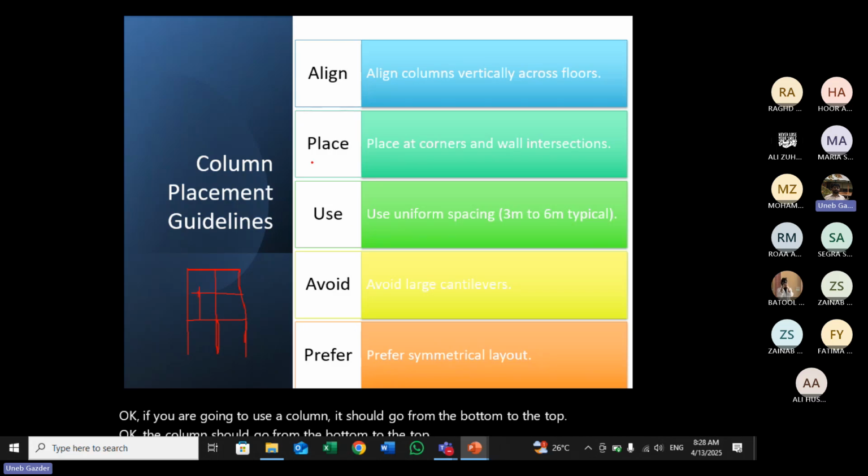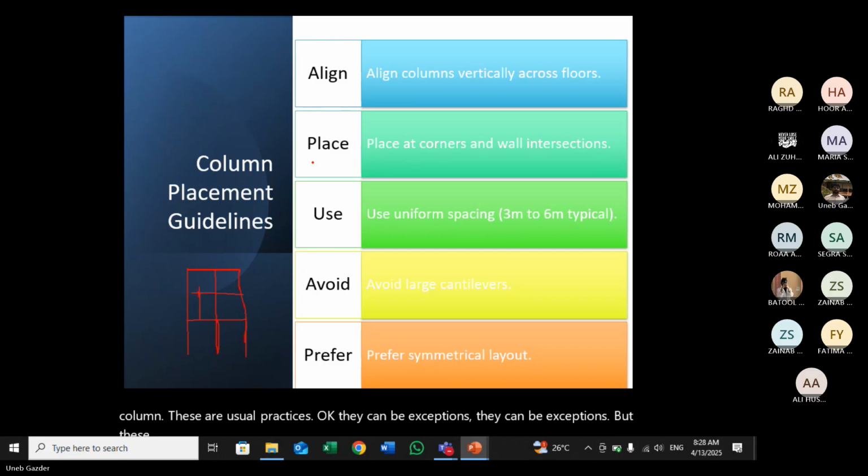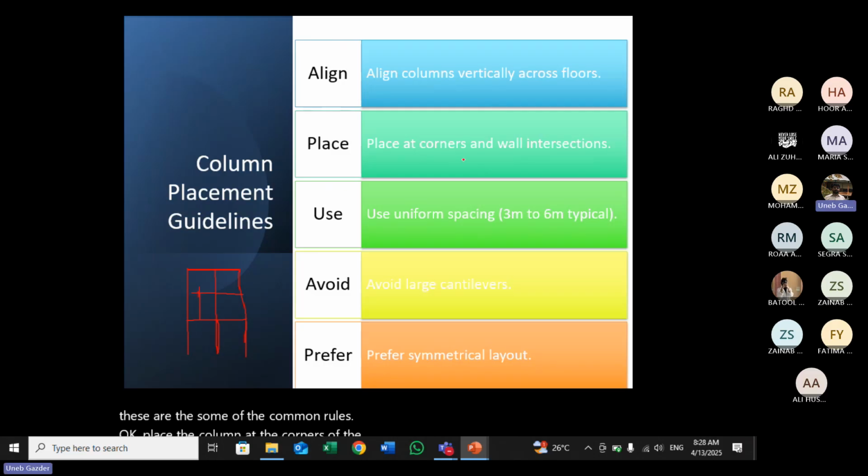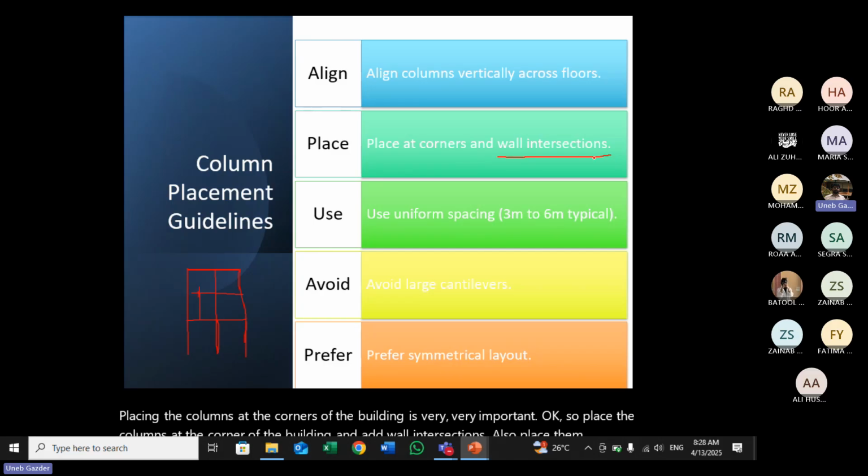Second thing is to place the columns at the corners of the building. These are usual practices. There can be exceptions, but these are some of the common rules. Placing the columns at the corners of the building is very important. Also place them at wall intersections. This is usual practice.